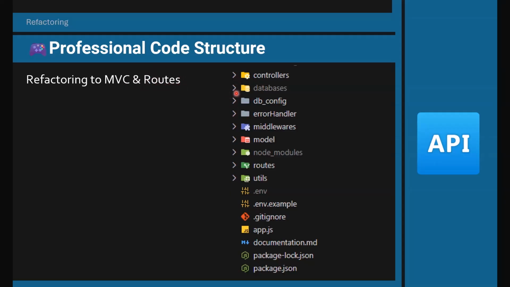This is an example structure of how our project is going to look like. Let's jump into VS Code to get started.